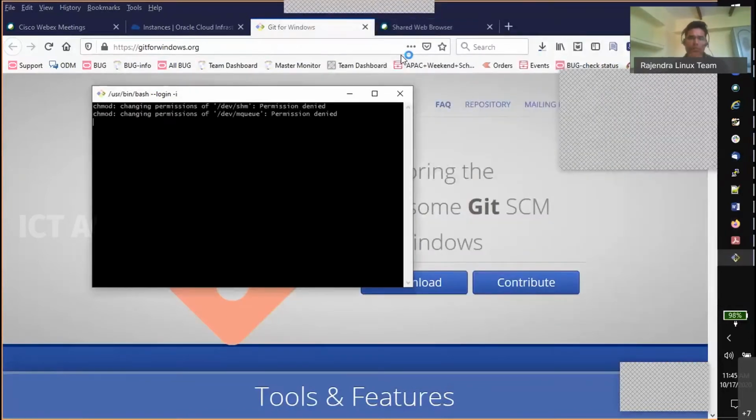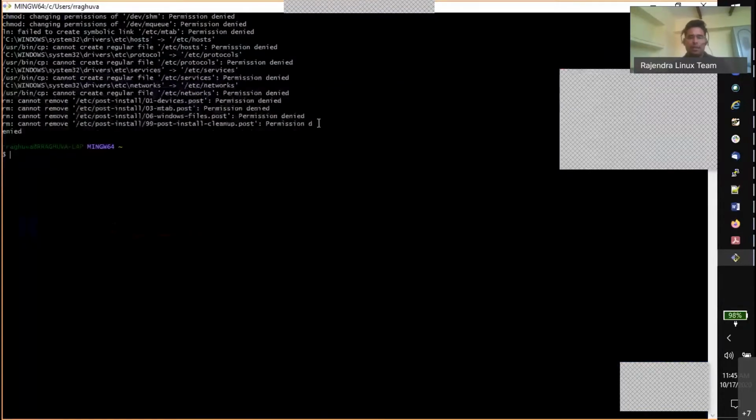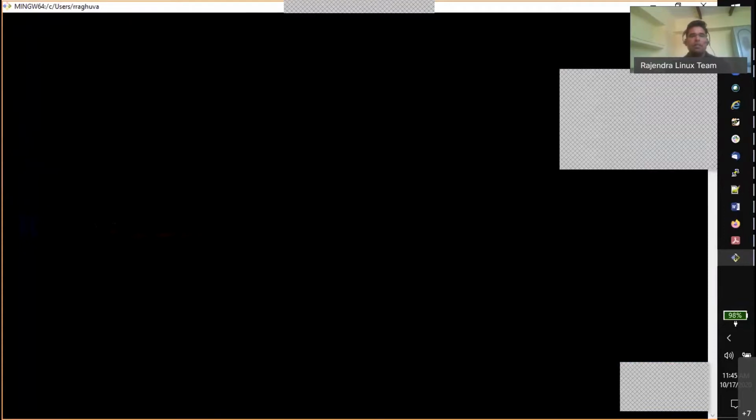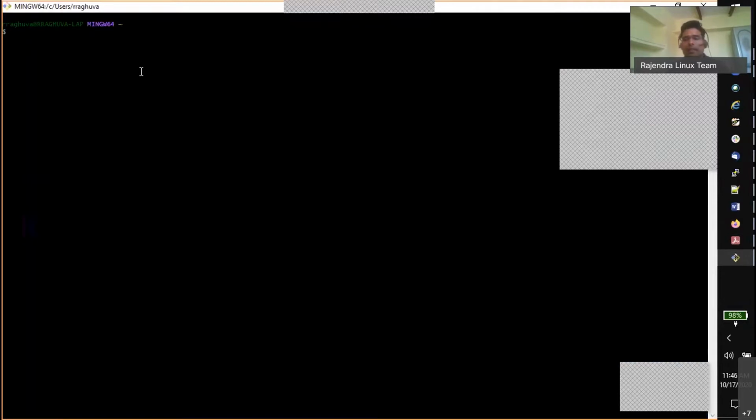On my screen, you will see some permission denied messages, but you will not see those on your screen because I have given some restrictions for these tools. So you can see this Git screen is launched and you got the environment from where you can execute your SSH to connect the instance which we are going to create.